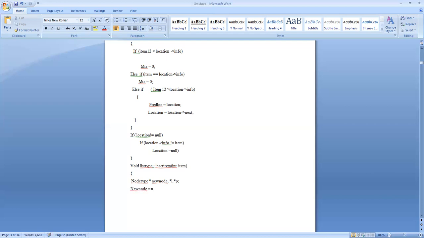New node equal to new node type. What happens because of this? An empty node having the members data and a pointer field is created, and that empty node is pointed to by this variable new node. Then what is the value in this data member of the new node? Item is the value. So how do you access that one? New node reference info equal to item.